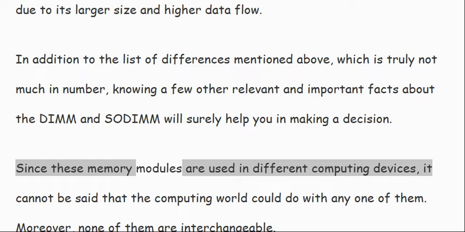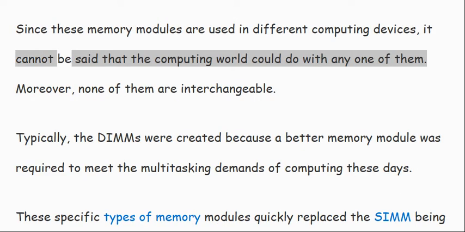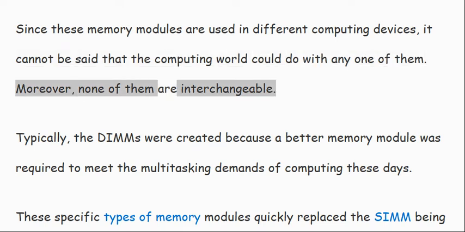Since these memory modules are used in different computing devices, it cannot be said that the computing world could do with any one of them. Moreover, none of them are interchangeable.